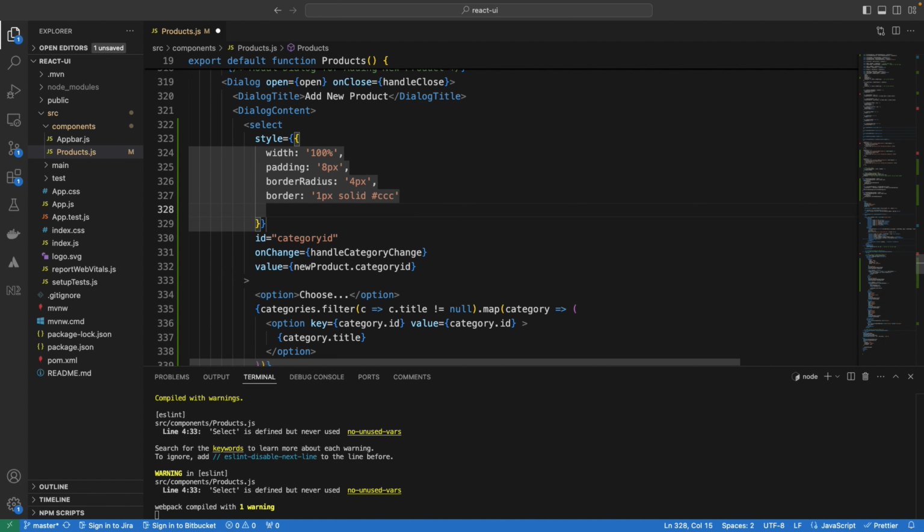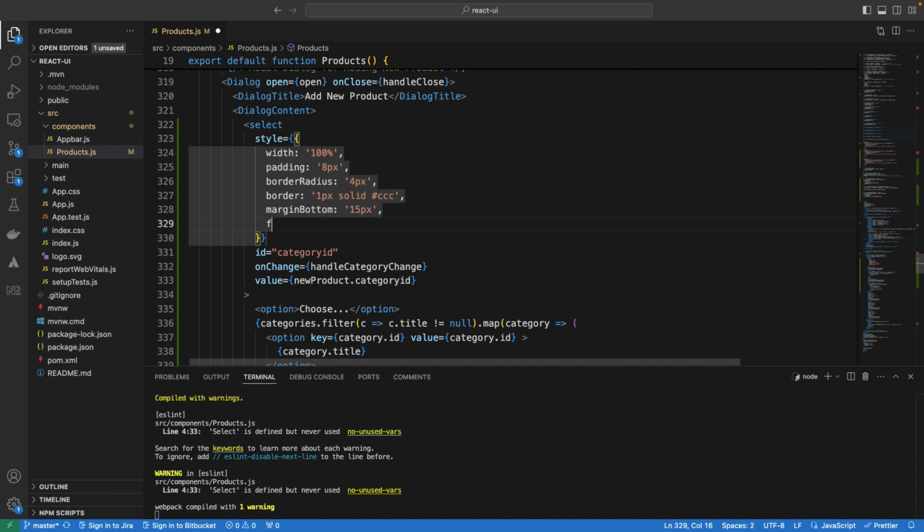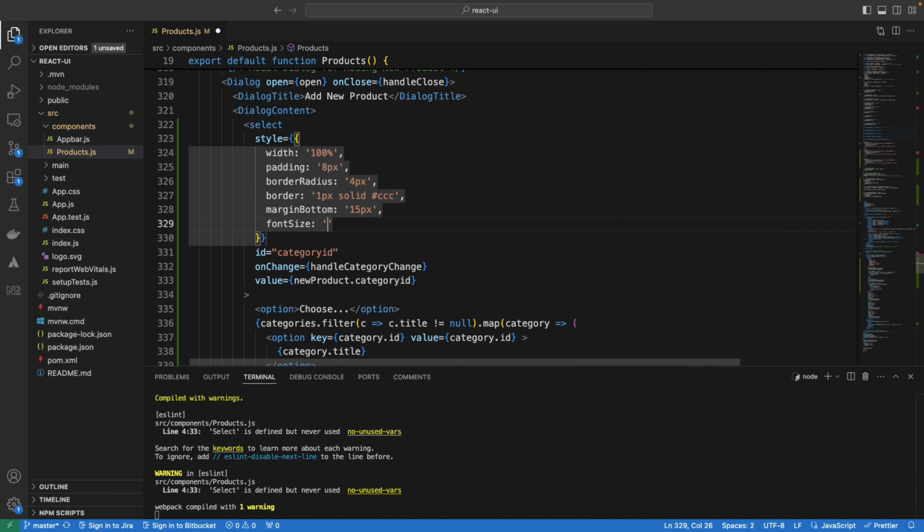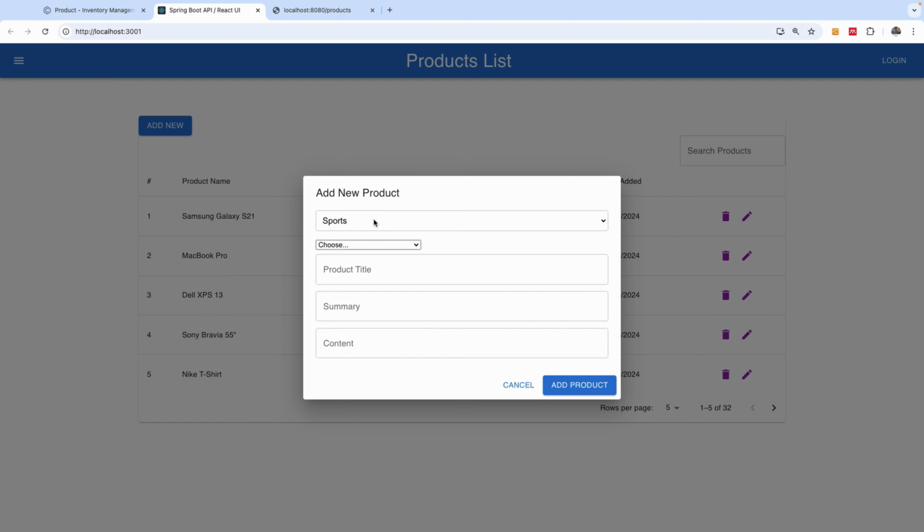And I would like to add a margin bottom, let's use 15px. We also may have to increase the font size a bit. Font size to be 16px. Okay, so let's see how it looks. So it looks perfectly okay. It looks pretty much okay.